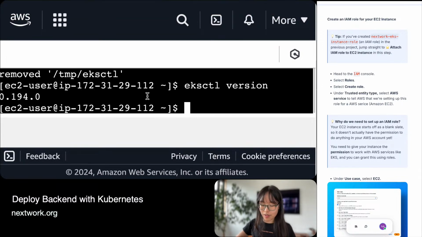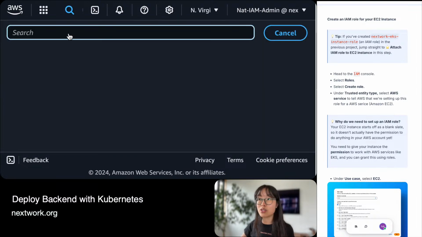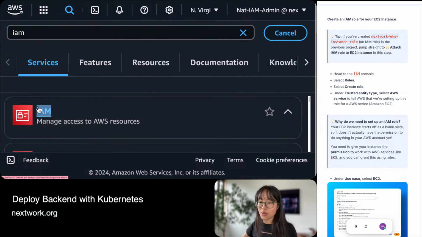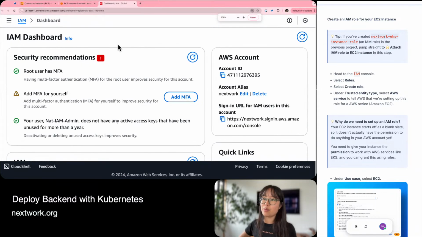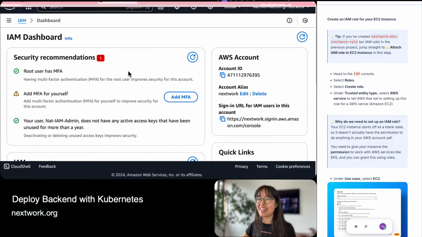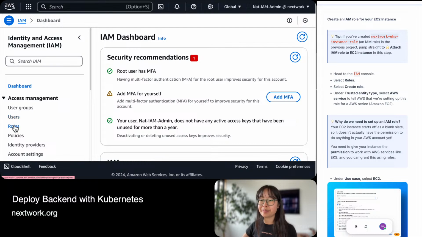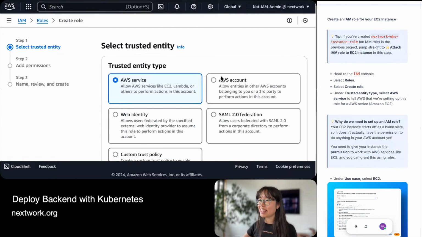Okay, so how we're going to do that is by accessing the console I need by clicking on the search bar and then typing in IAM over here. Open IAM in a new tab so that you can access it without having to close your connection to your EC2 instance. Okay, and when you're in IAM, we'll be creating a role. So let's create the role now. Click on roles in the side tab. You can create the role like this.